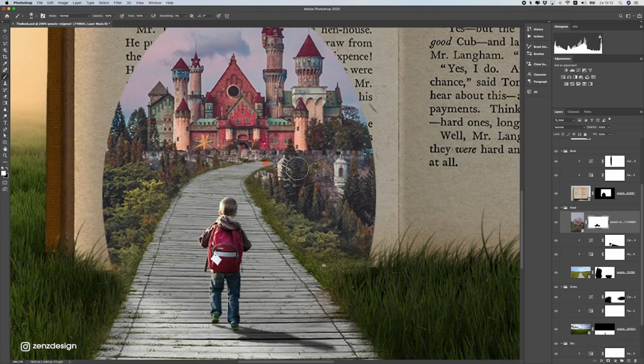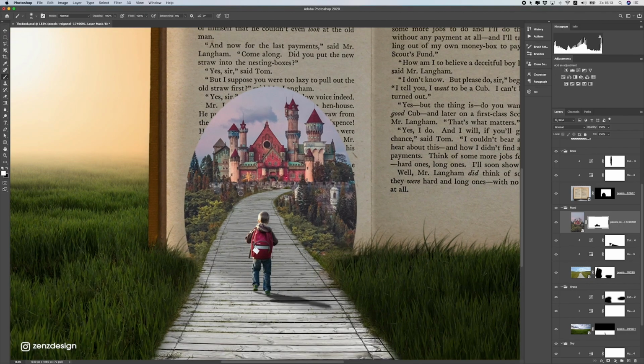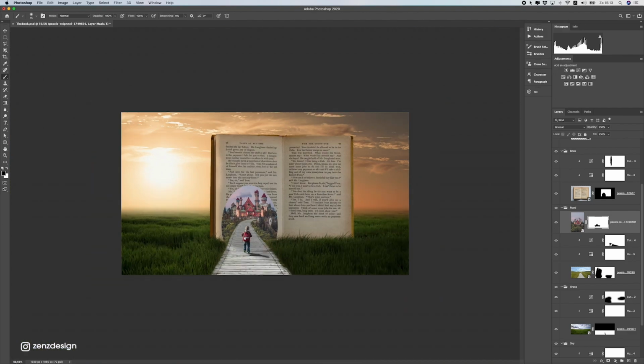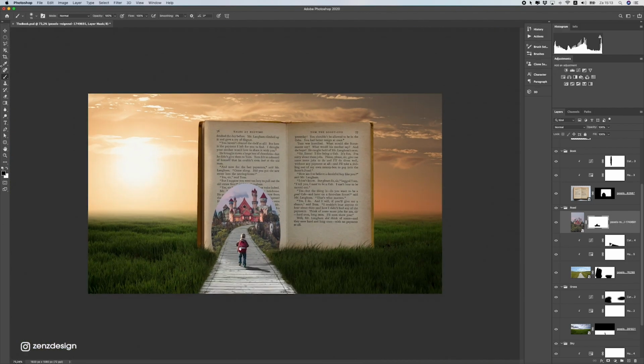You can do it really precise if you want. Need to zoom in here a bit, maybe brush here, like this road's going over all these trees here, like that. And just do a bit of brushing. And that's pretty much it. We have this cool world now inside this fairy tale book.